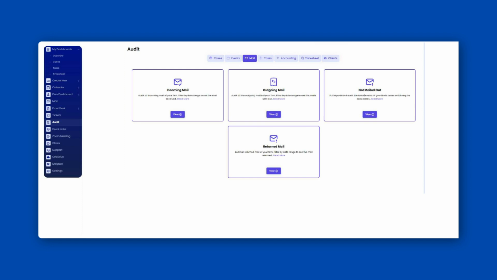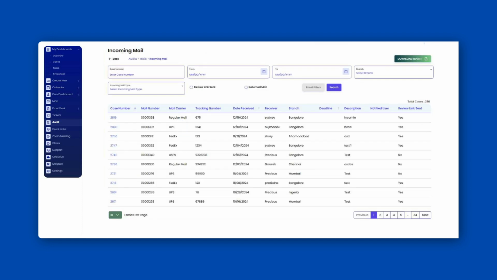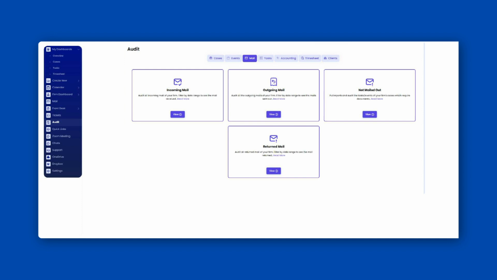Every piece of mail that arrives at your firm is logged here at the Incoming Mail Audit tab. Picture this. It's Monday morning, and you need to know if that time-sensitive RFE arrived last week. Just a quick filter, and you'll see exactly when it came in and who's handling it.